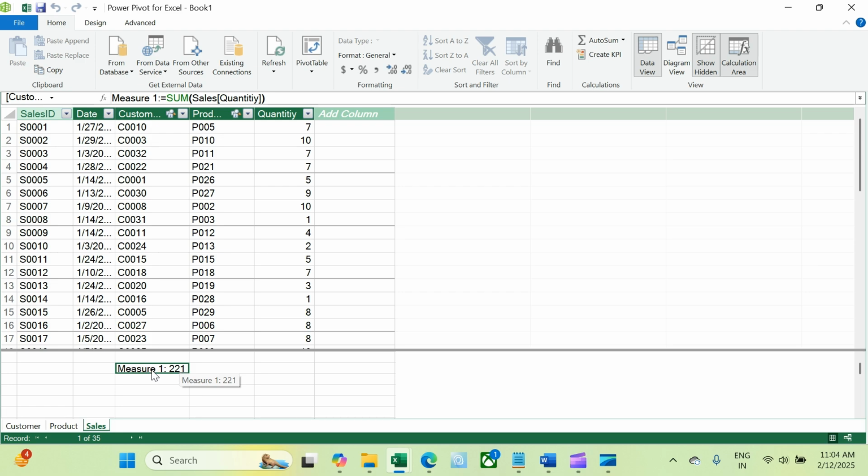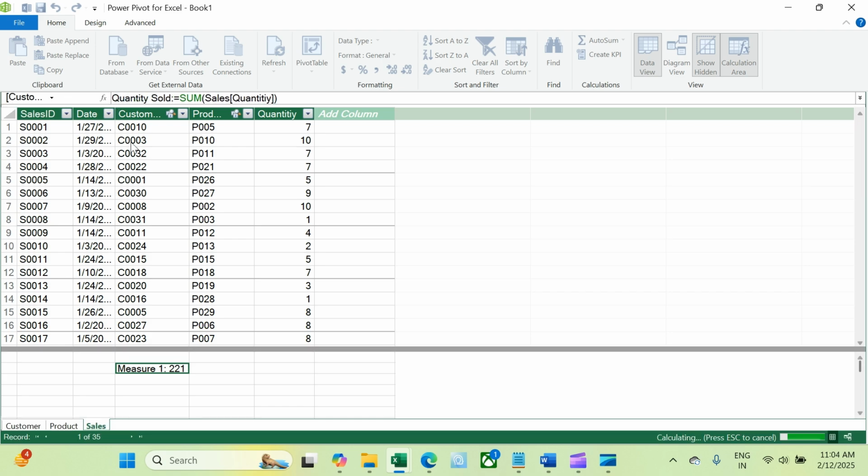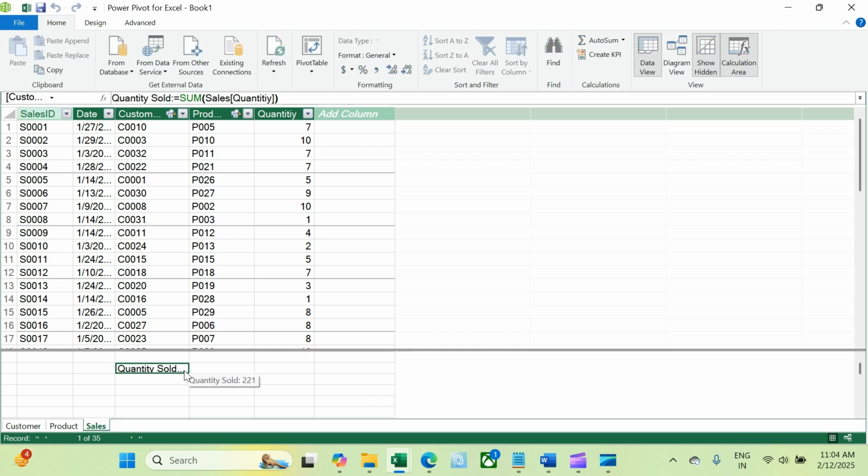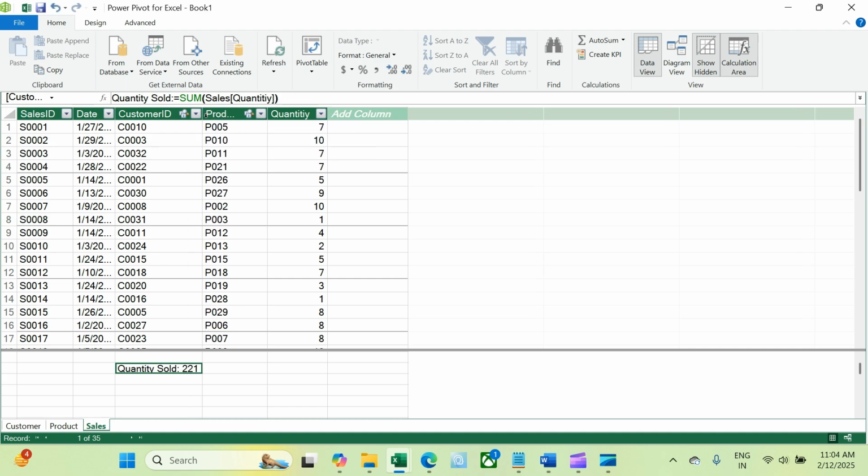However, at the beginning, you will see it is showing as Measure 1. How do we change this? You can just go here, select it, and we will say Total Quantity Sold, and hit enter. Now it's going to give me Total Quantity Sold is 221. It is going inside this. I can expand this column here, and you can see that it is Total Quantity Sold.